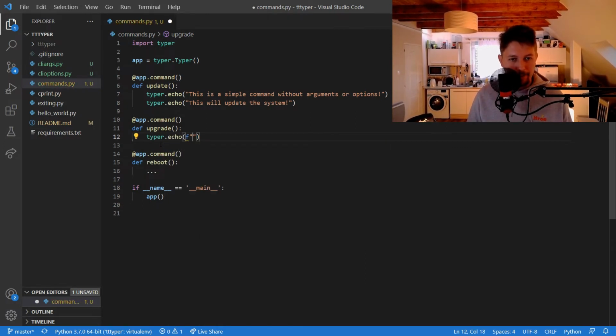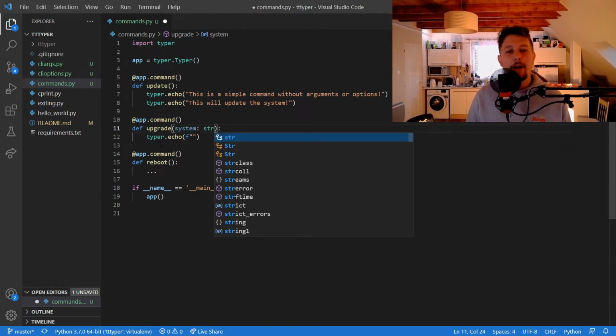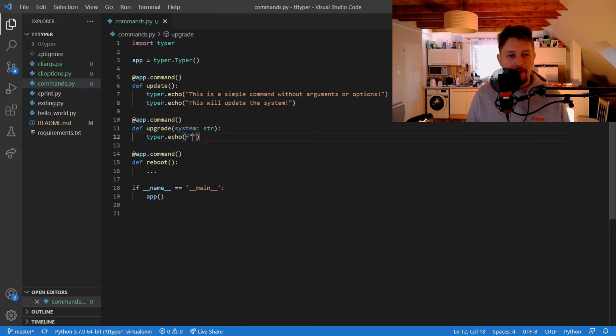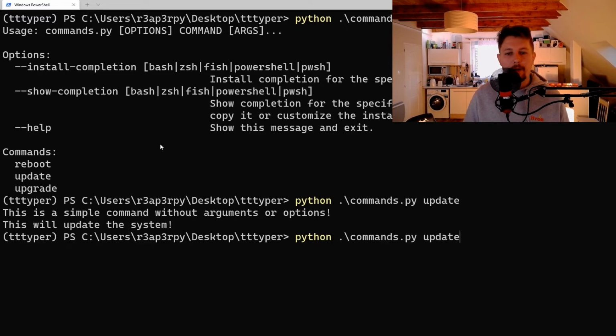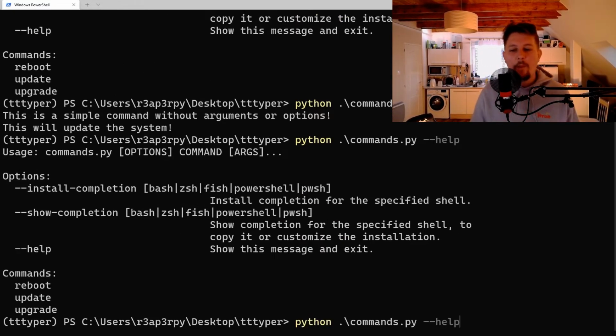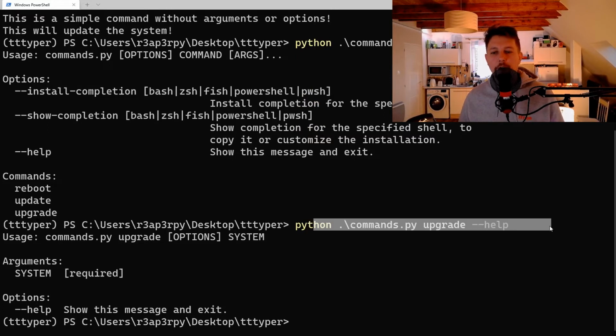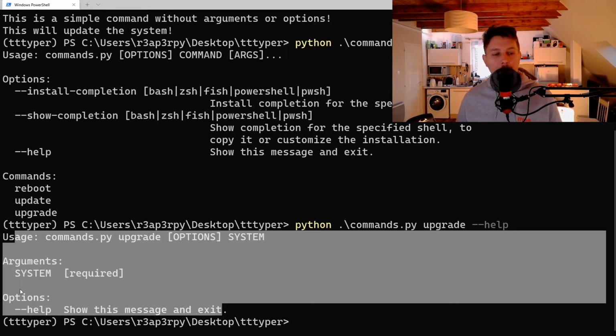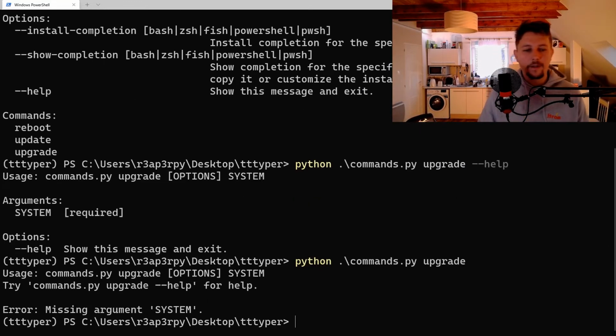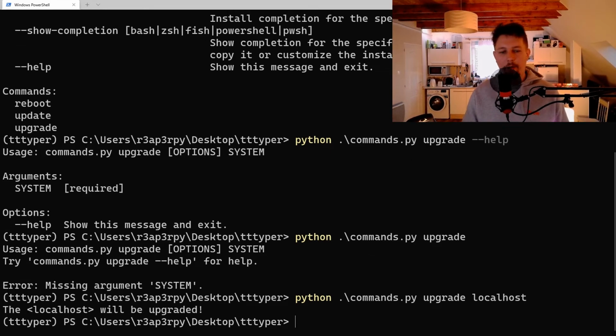Now let's create an argument. So system colon string, and the system will be upgraded. Let's go back, see the help function, and let's upgrade help. Now it shows us the help for the specific decorated command, and we have a required argument which is system. So let's give this localhost, and as you can see, the print message is there.